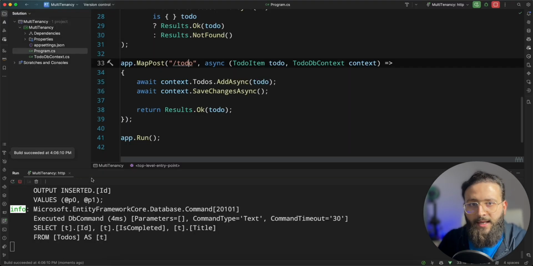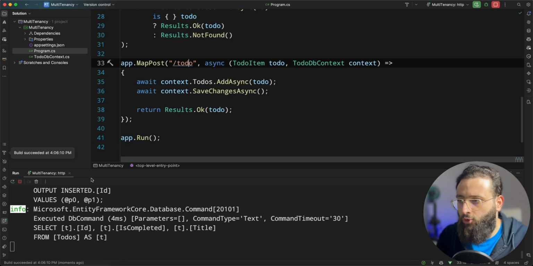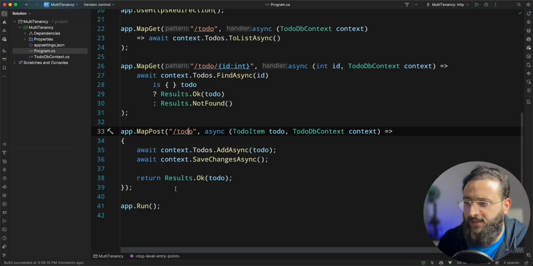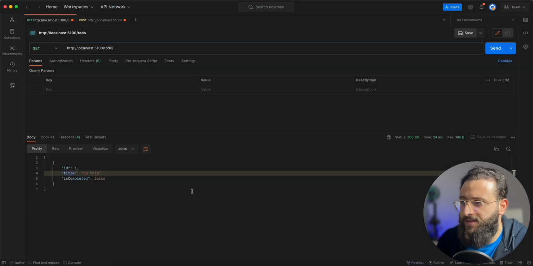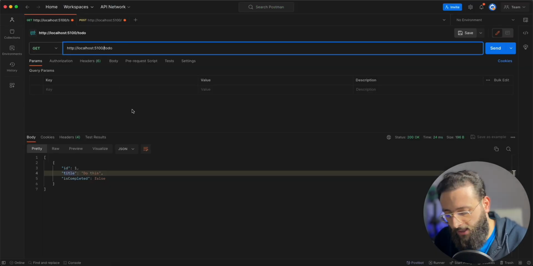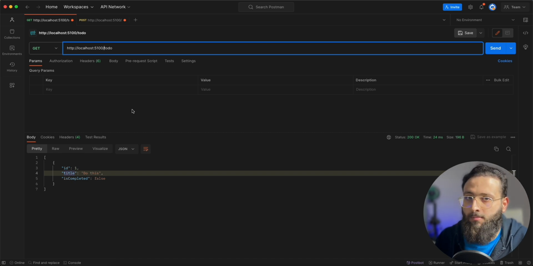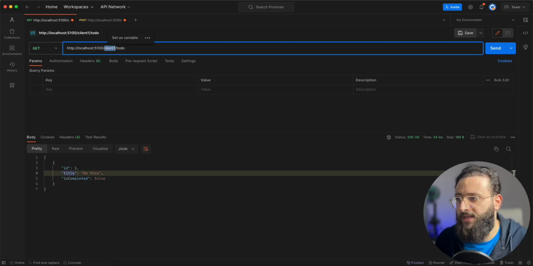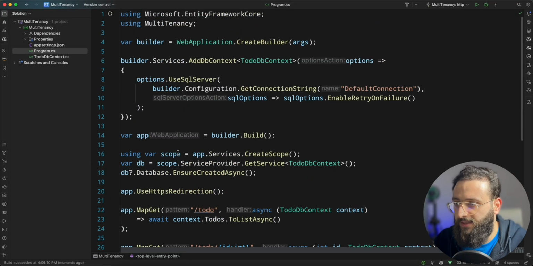So to support multi-tenants, I need to make sure that we don't change any of our minimal APIs that we have here. I don't want to change any of the existing code that I have. Instead, I need to make the client use the tenant name as part of the URL requested. So let's say client1/todo. When calling an API, I need to pass the tenant ID, the tenant name, inside the URL as such. To do that, let's start by creating a middleware.